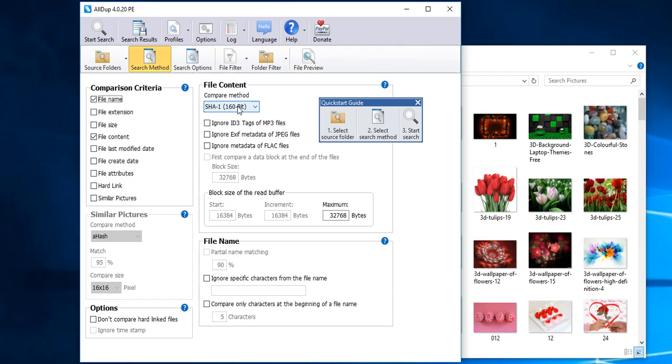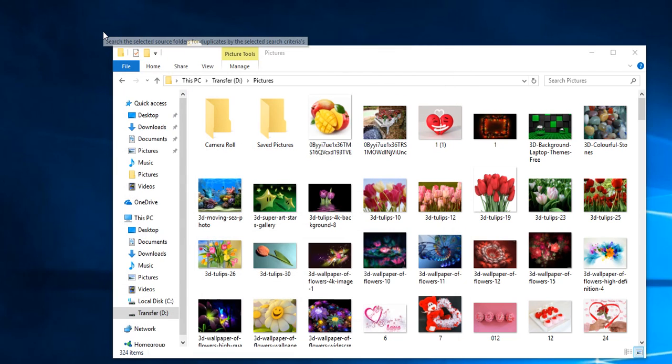I guess that's a good idea. And then you can change this to MD5, which is pretty nice, or you could go to SHA-1. Looks like they have a lot of different comparison methods. I like MD5. It's fast, it does the job. But you can go up to SHA-2, 512 bit, but that'll take longer, I guess. But yeah, MD5 is what I use. And then I just do file content usually, and then just hit start search.